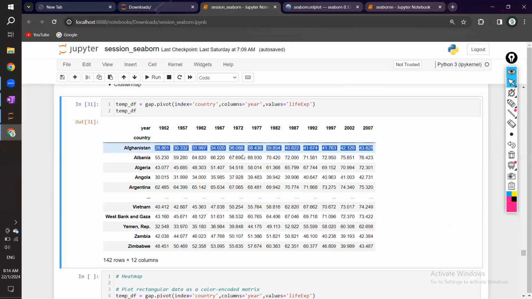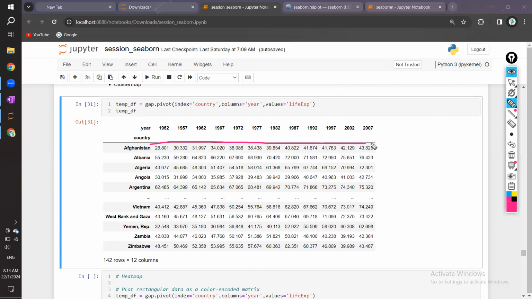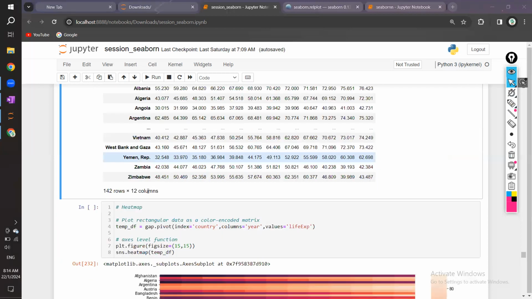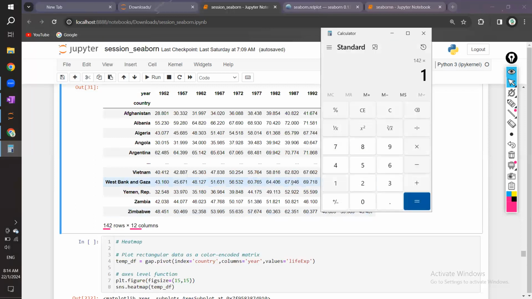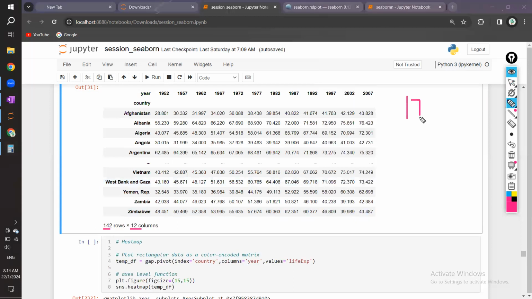Okay, so first of all, it will take all the values. First of all, it will consider all the values across all the rows. How many rows are there? 142 rows, and 12 columns. So how many values will you have? If you do 142 into 12, you will have that many values, right? So let me do that, you will have better understanding. 142 into 12, see, 1704. 1704 values, it will first understand.